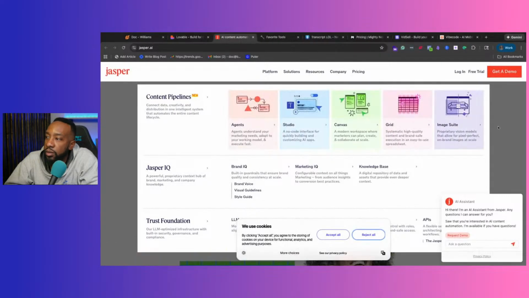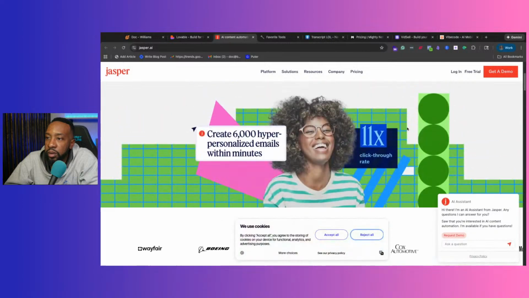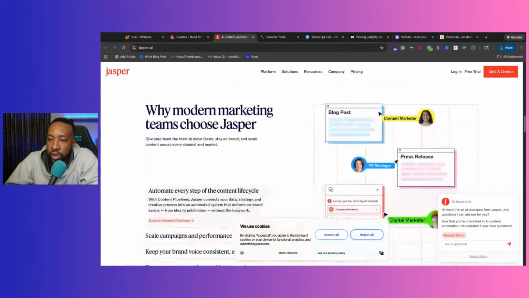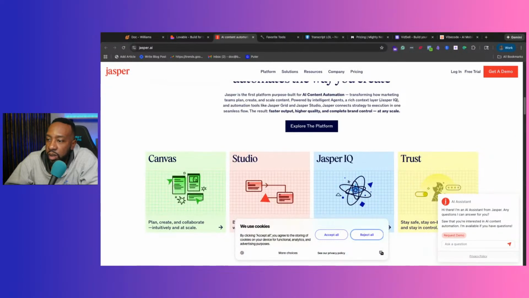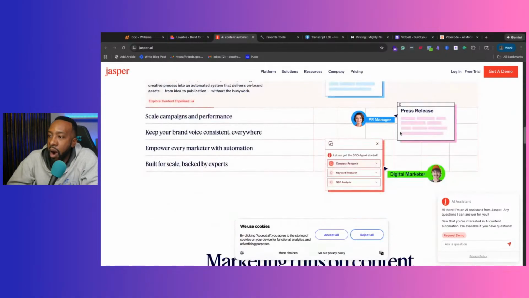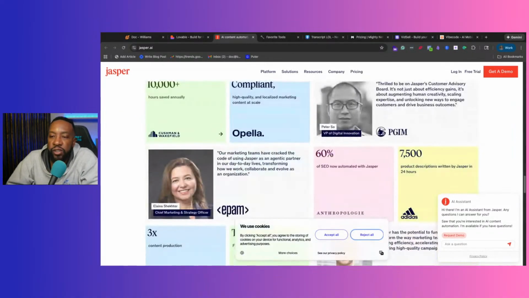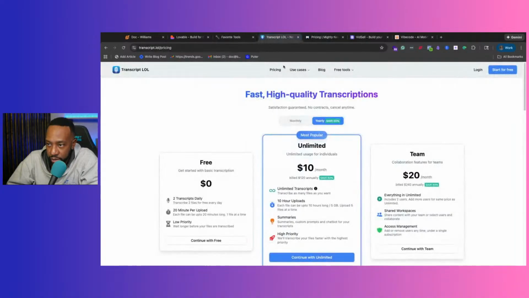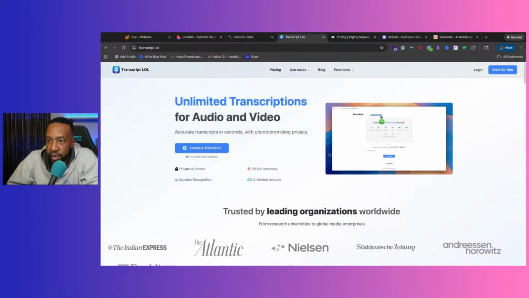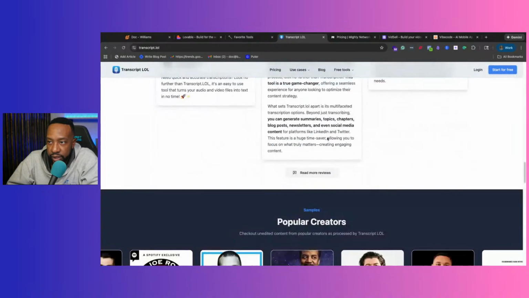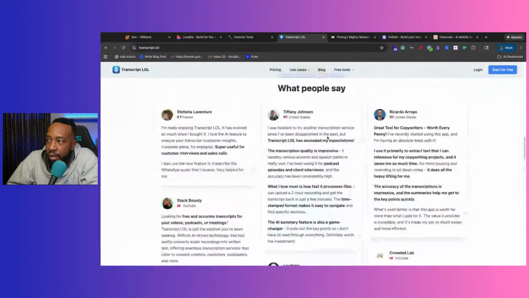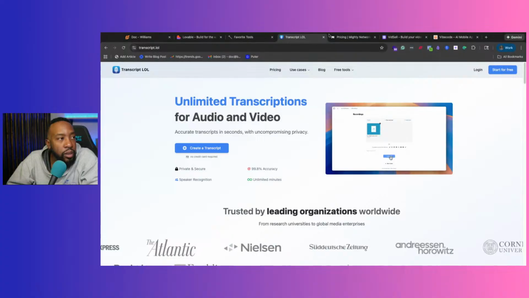Is this Jasper? Jasper's changed quite a bit, actually. Interesting. Everything's going back to illustrations again. It's funny how it bounces back and forth depending on design preferences and timing and everything. Okay.